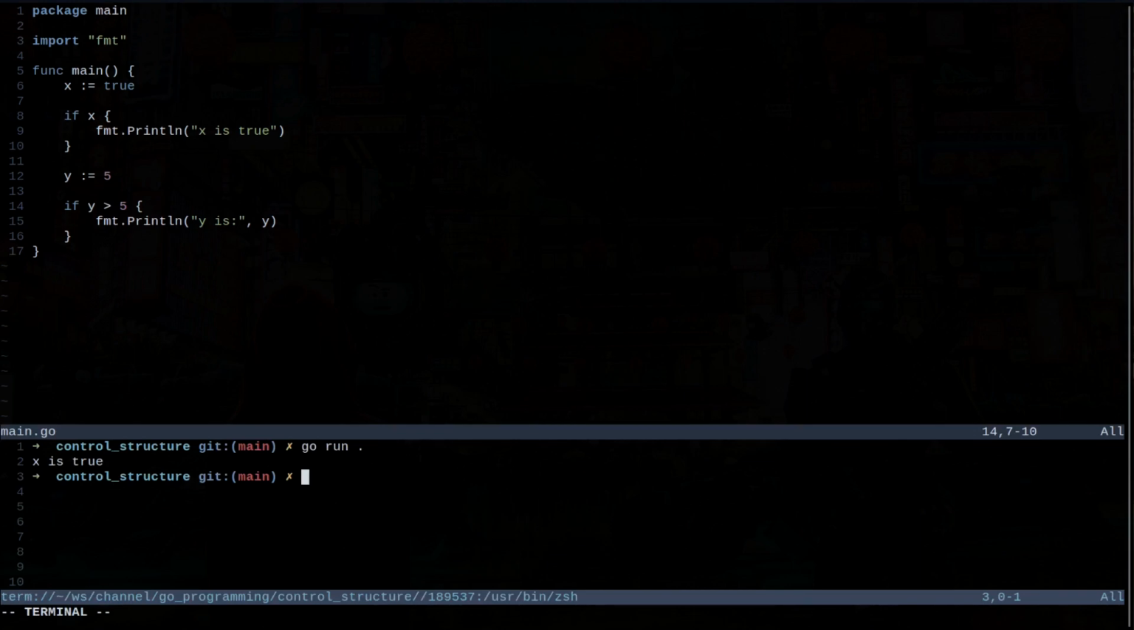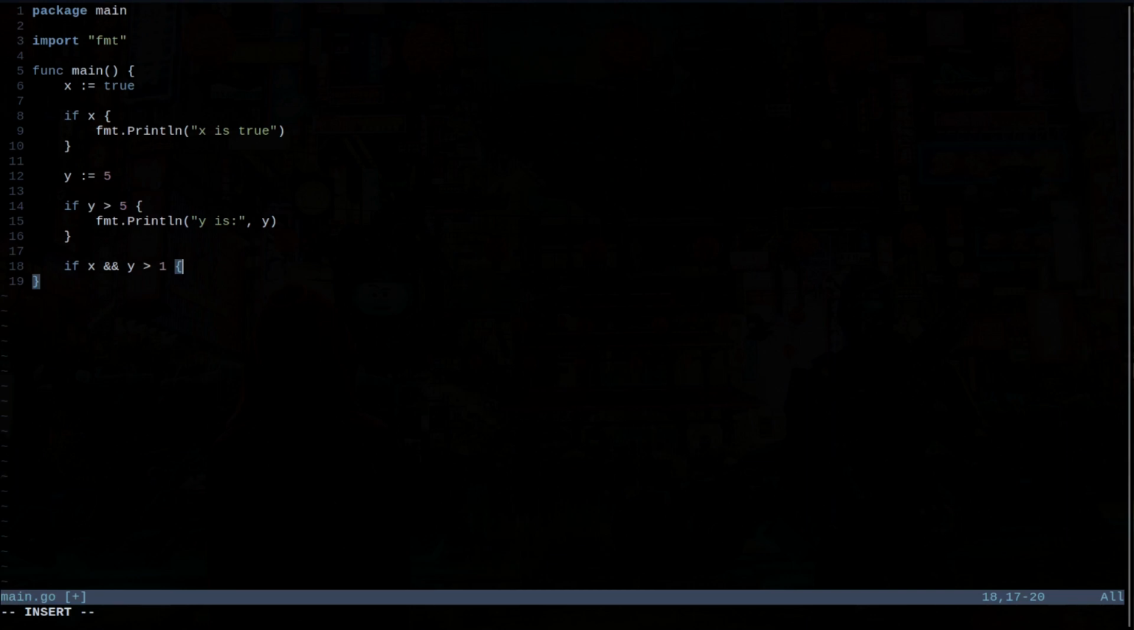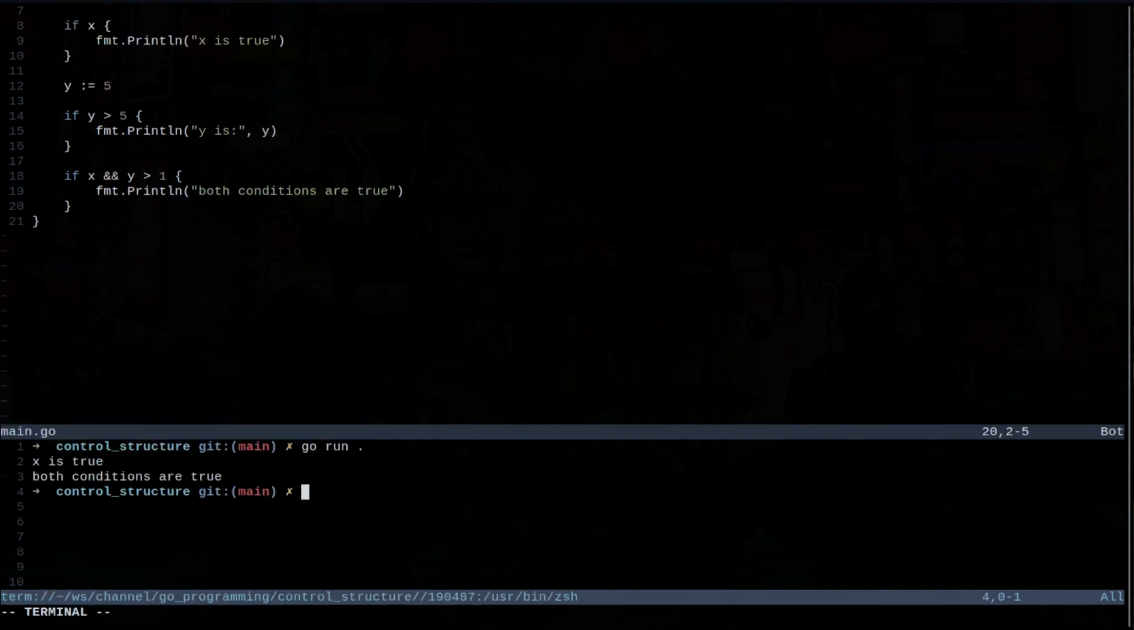Now, if you want to have multiple conditions in the same if statement, we need to use one of the logical operators. So in here, I've combined these two conditions using the logical AND operator. So that means both sides, which are x and y greater than 1, must be true in order to execute this code. As you can see, both are true.